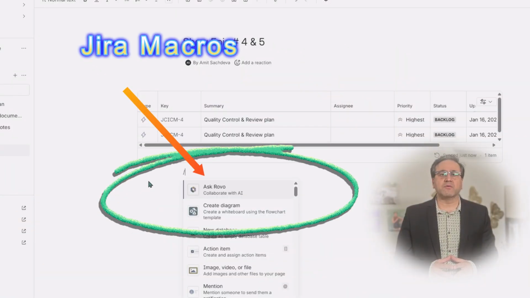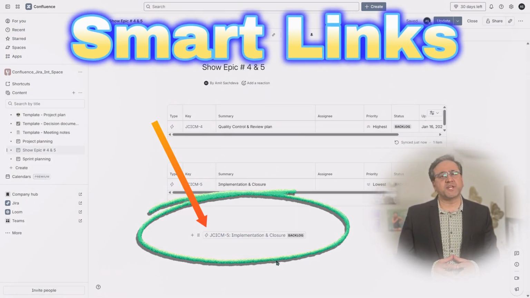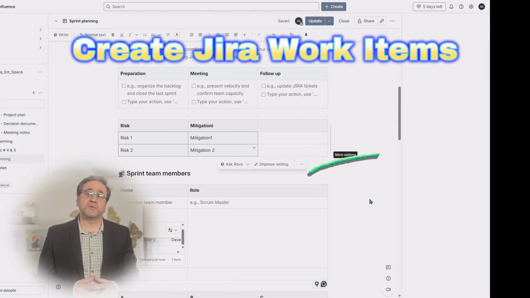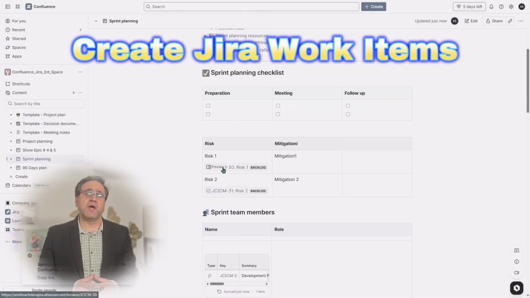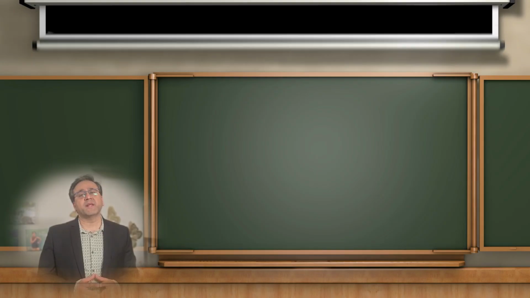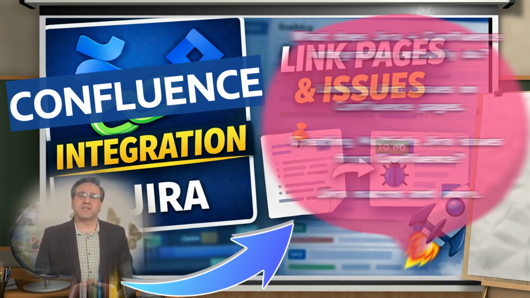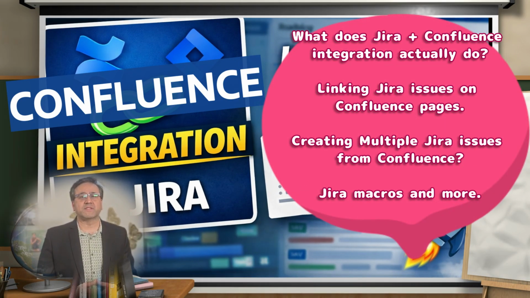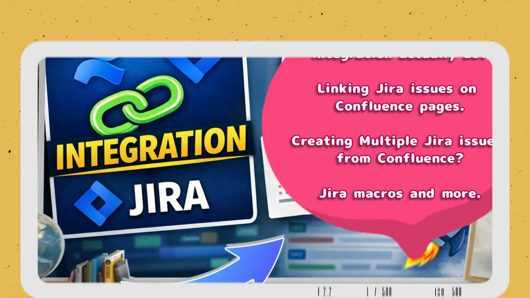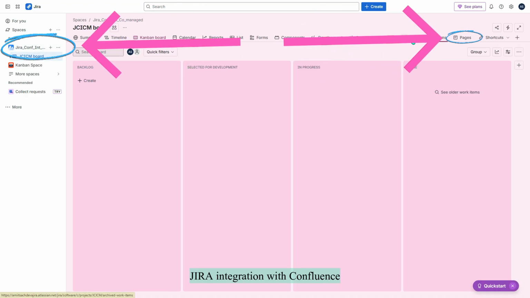By using Jira macros, smart links, and inserting Jira Work Items, one can establish a bidirectional link between Jira and Confluence, eliminating the need for repetitive data entry. This tutorial covers how to use Jira with Confluence for better project management. Let's dive in. Jira integration with Confluence.